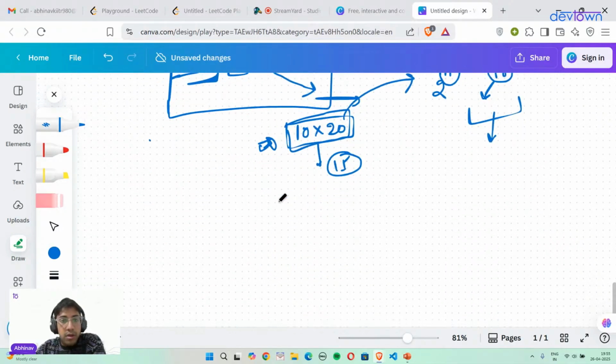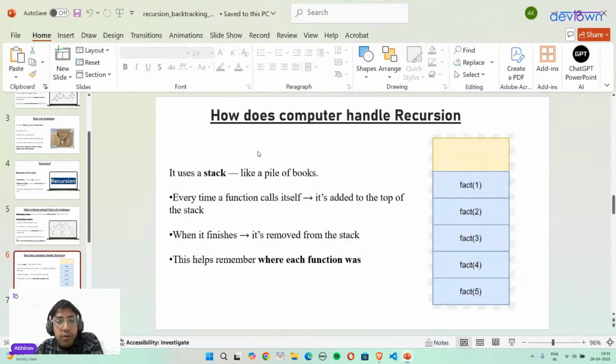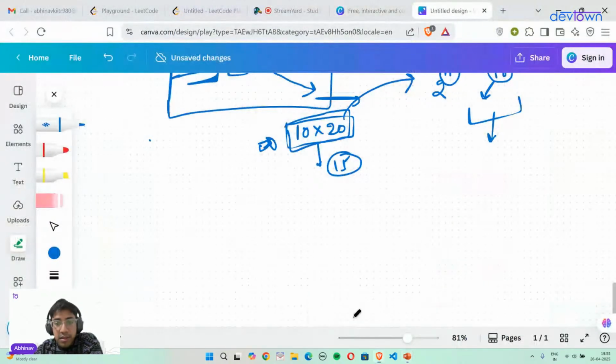Okay. So let's move on with the problem. I hope you will understand it there. How does a computer handle recursion? It uses a stack. It's like a pile of books. So let me explain this here.